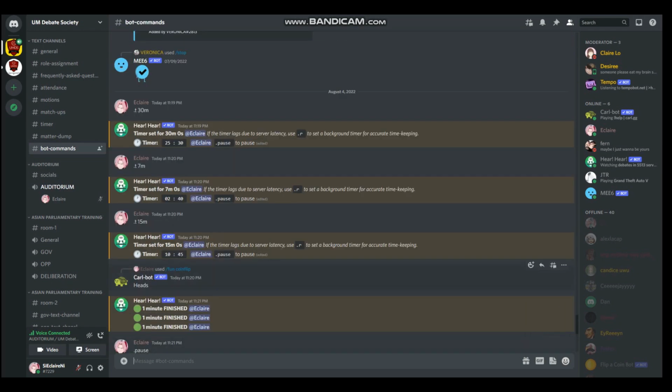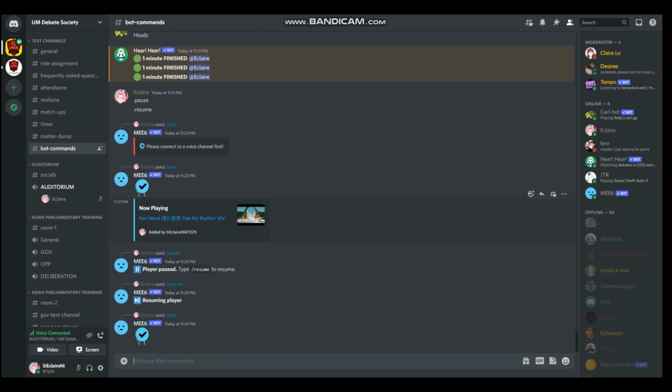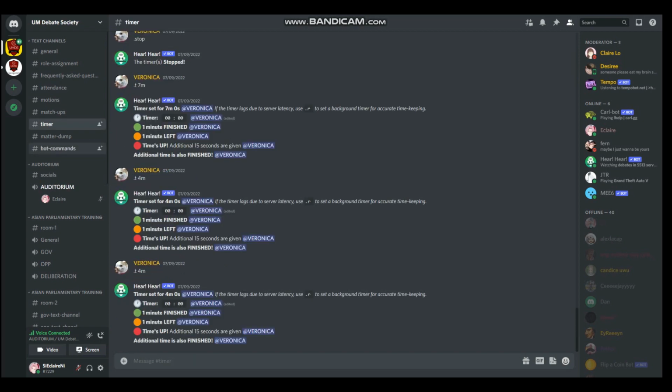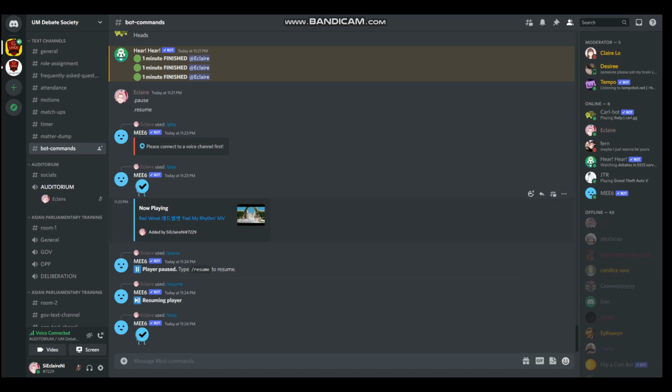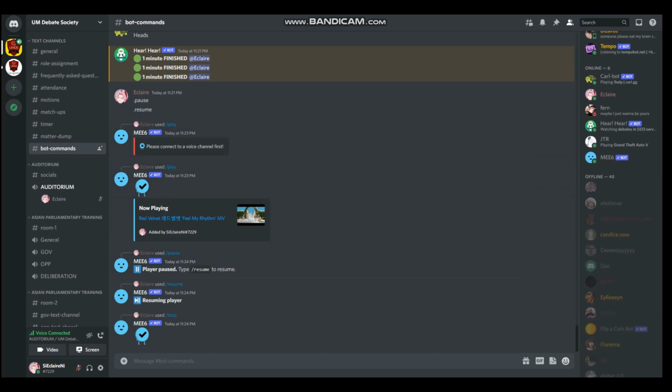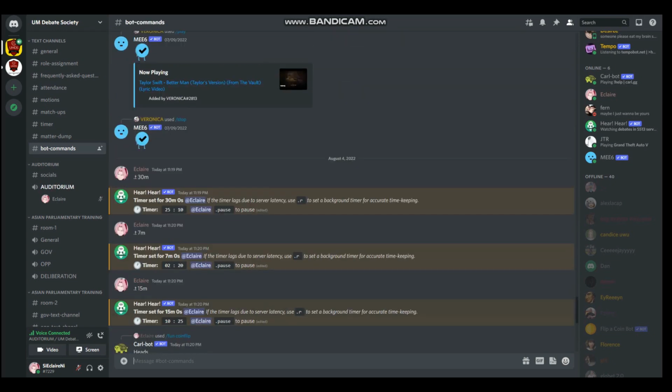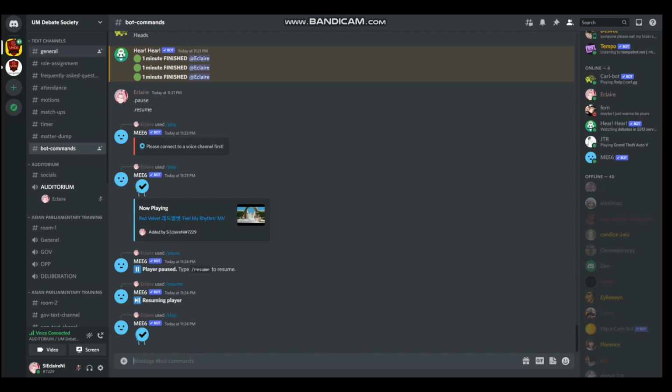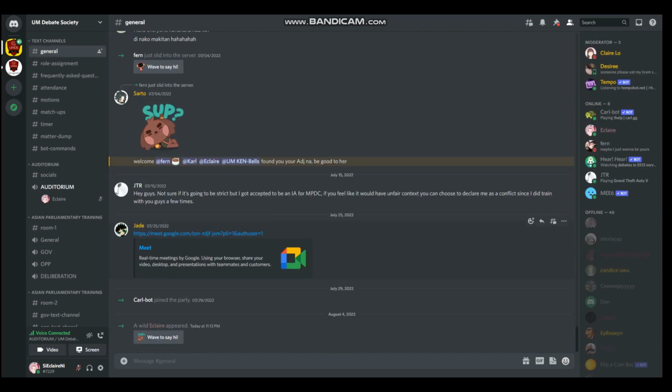If you want to pause music, just press dash pause, and the music will pause. And if you want to resume it, just again press dash resume and enter, and the music will resume. And if you want to stop the music completely because you want to play a different song, you can just use dash stop, so that the music will stop playing.